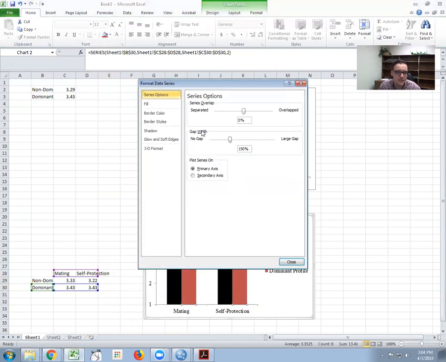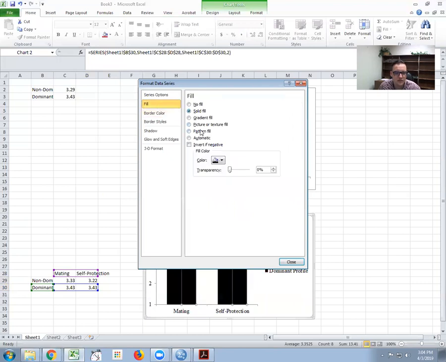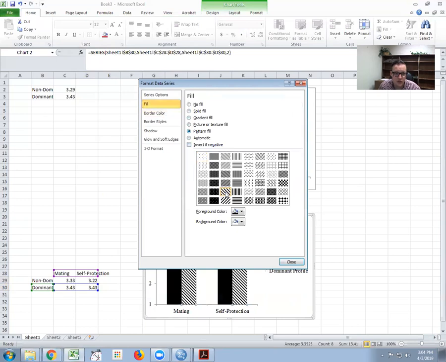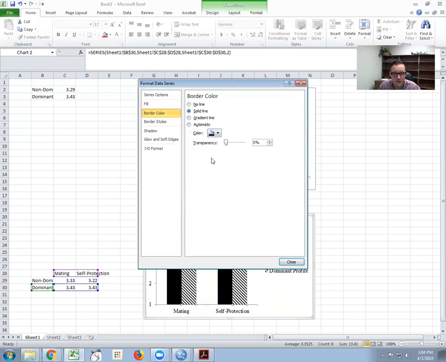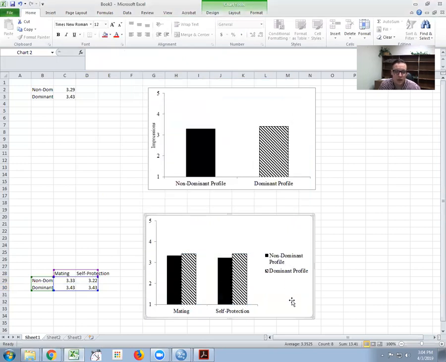Right click, format data series, fill, solid fill. Actually, we need this to be a pattern fill, so I'm going to select pattern fill. Choose one of the diagonal lines, border color, solid line, it defaults to black, cool. We're done with that part. Now the only thing left is to put this y-axis label. So we're going to pull this over.